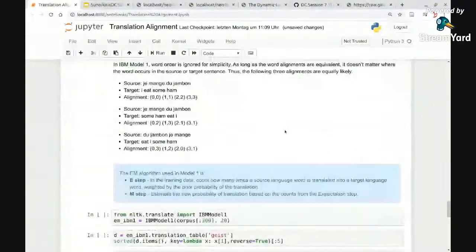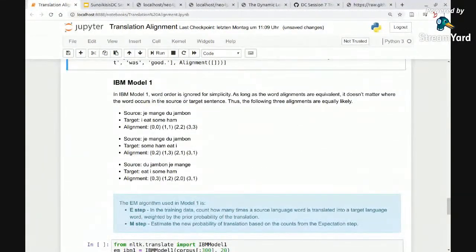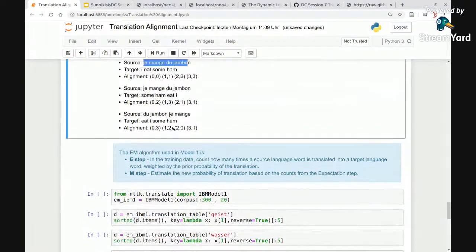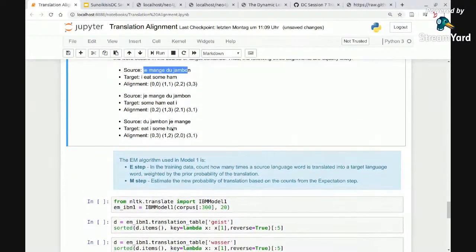Okay, the IBM model, as I said, the word order is ignored for simplicity. And therefore, these three examples are the same. So if I have the source and the target in this form, if I change the order of the words, I will always get the same alignment. So it depends only on the frequency of the words.